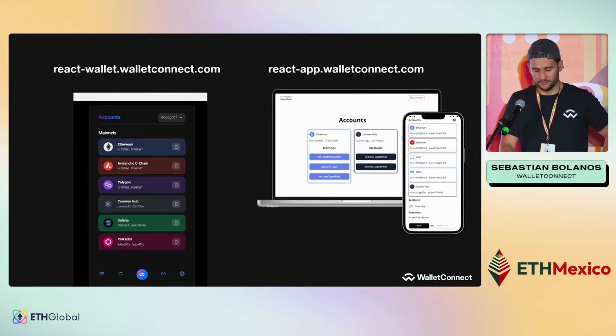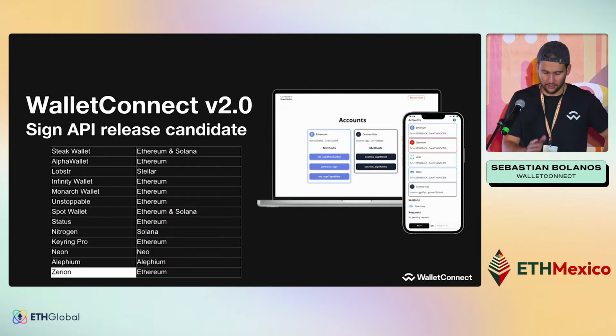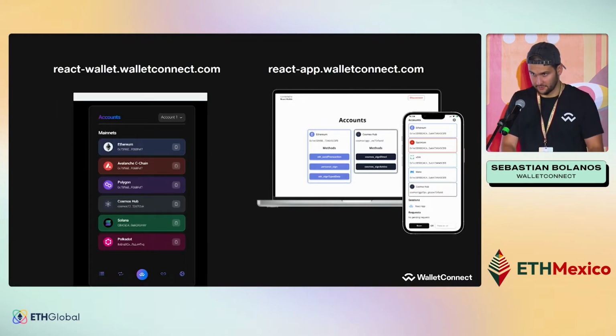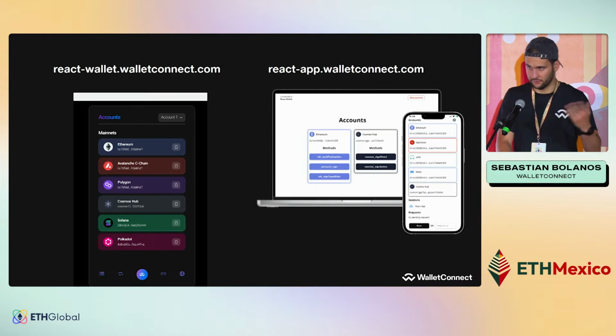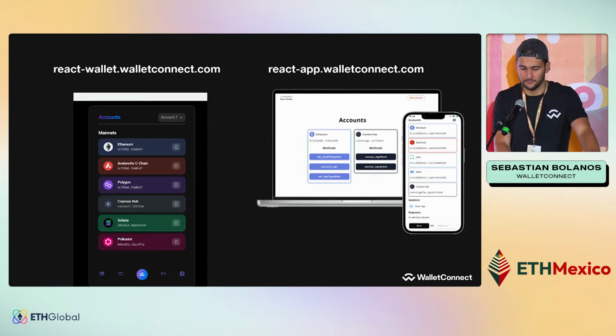So just to repeat what I said, these are some wallets that already have integrated WalletConnect version 2, and so it's not all of them, just a specific list. But if you find issues developing with the wallets on this list, we also have this React wallet that you can use for version 2.